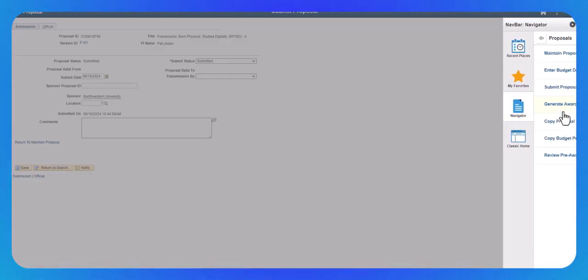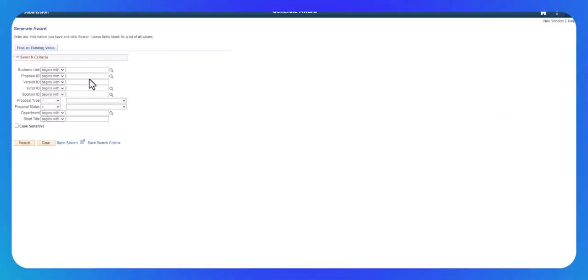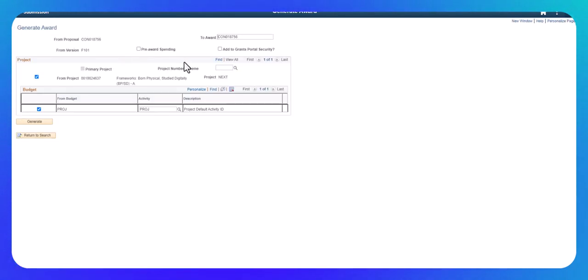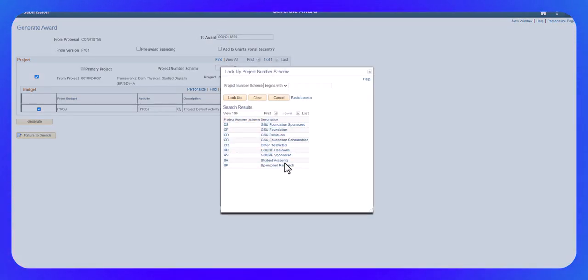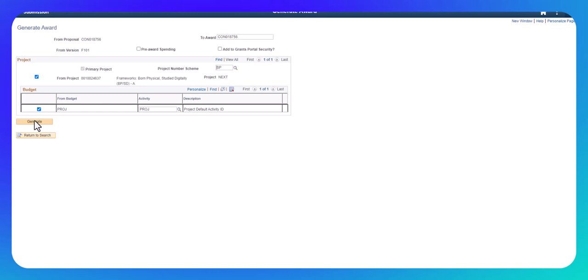And from there, we navigate to Generate Award. You see there's no pre-award spending selected here, just a reminder on our advance account status. If there were an advance account in place, that would be checked, and you would actually already see the SP here. In this case, we're going to open the project number scheme, select Sponsored Research, and then just choose Generate.